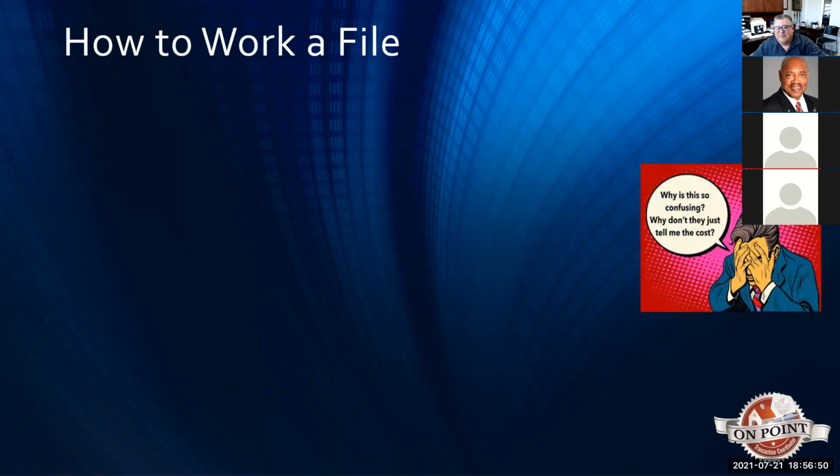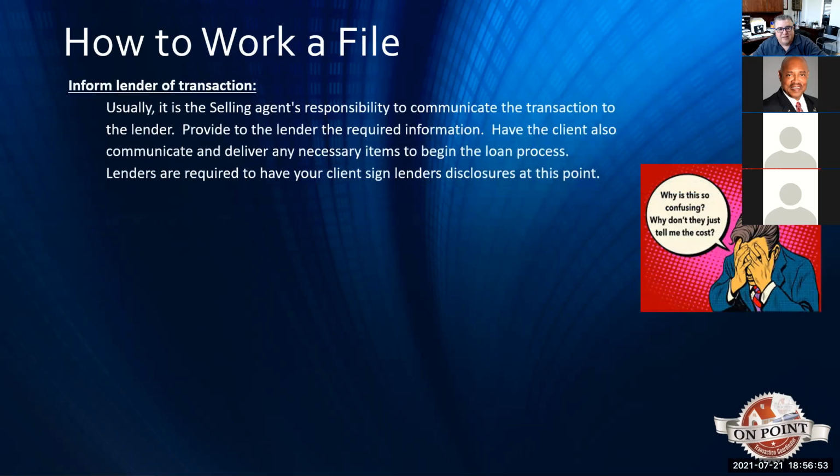So, okay, let's move right along here. So inform lender of the transaction. Usually it is a selling agent's responsibility to communicate the transaction to the lender. Provide to the lender the required information. Have the client also communicate and deliver any necessary items to begin the loan process. Lenders are required to have your client sign lender's disclosures at this point, right? These are the things that you should be giving your lender: contracts, escrow information, listing agent information. Escrow and the lender have to communicate because escrow does what's called figures. They have to give the lender the figures in order for them to get the disclosures out.